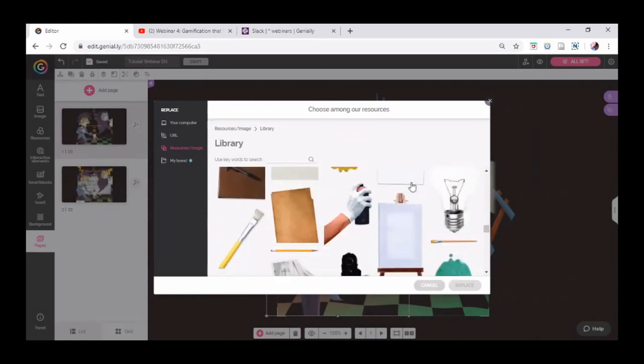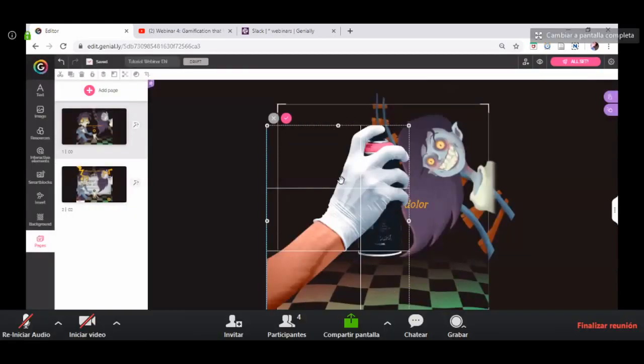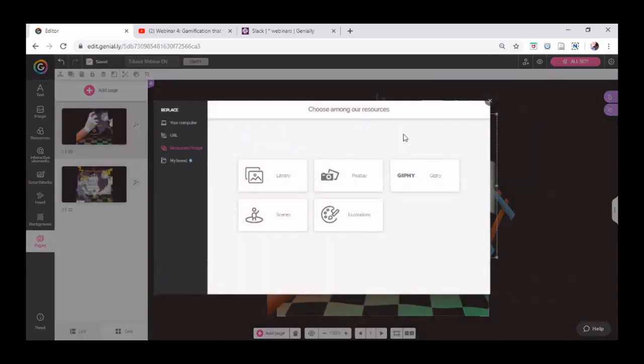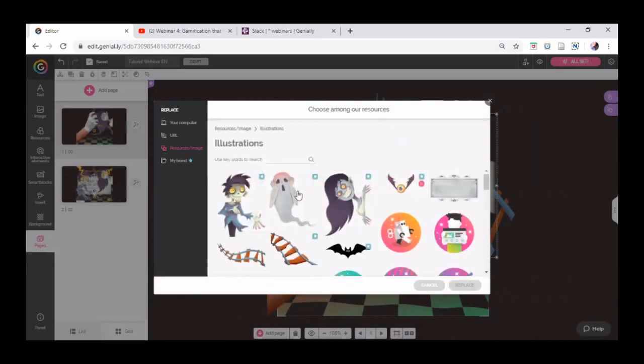Let's see, a canvas. We're gonna replace him with a spray can. Okay, so I'm gonna choose this image. I'm gonna hit replace. And remember, guys, to click on this check sign. If you don't do so, it will be like you've never replaced this image and you'll have to do it again, okay? So I confirm. That is what I want there. And now I'm going to replace this other image in the same way, but this time I'm going to choose something from our illustrations category, and I'm going to go with the ghost, okay?